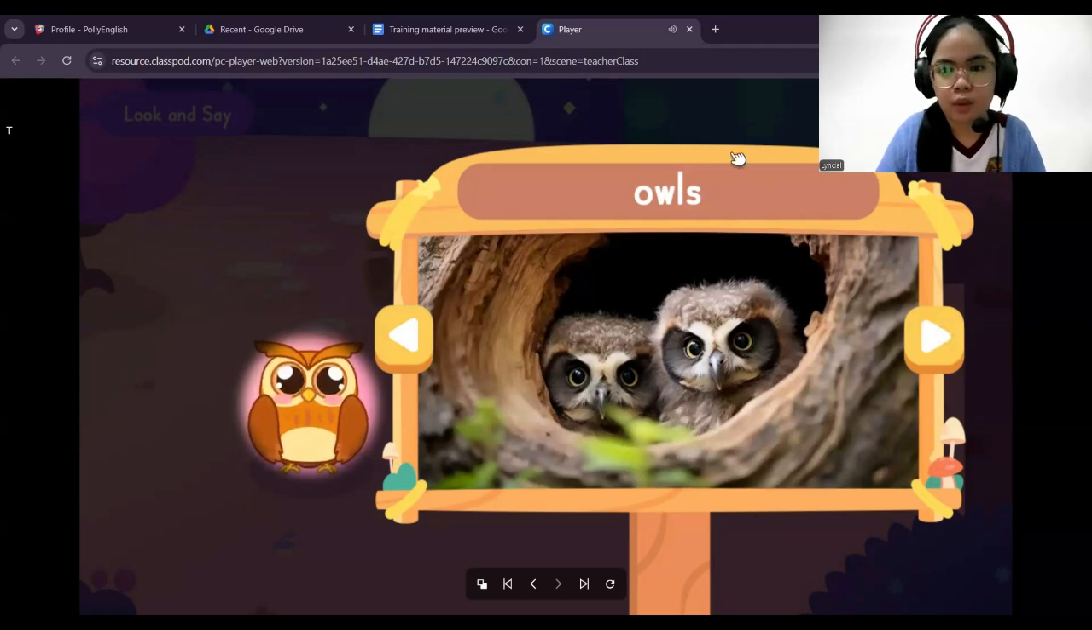And yes, you'll also have to teach this and tell them the difference between owl and owls. You can say owl when there is only one, and you can say owls when there are two or more. Yes, that's how you can demo this slide.